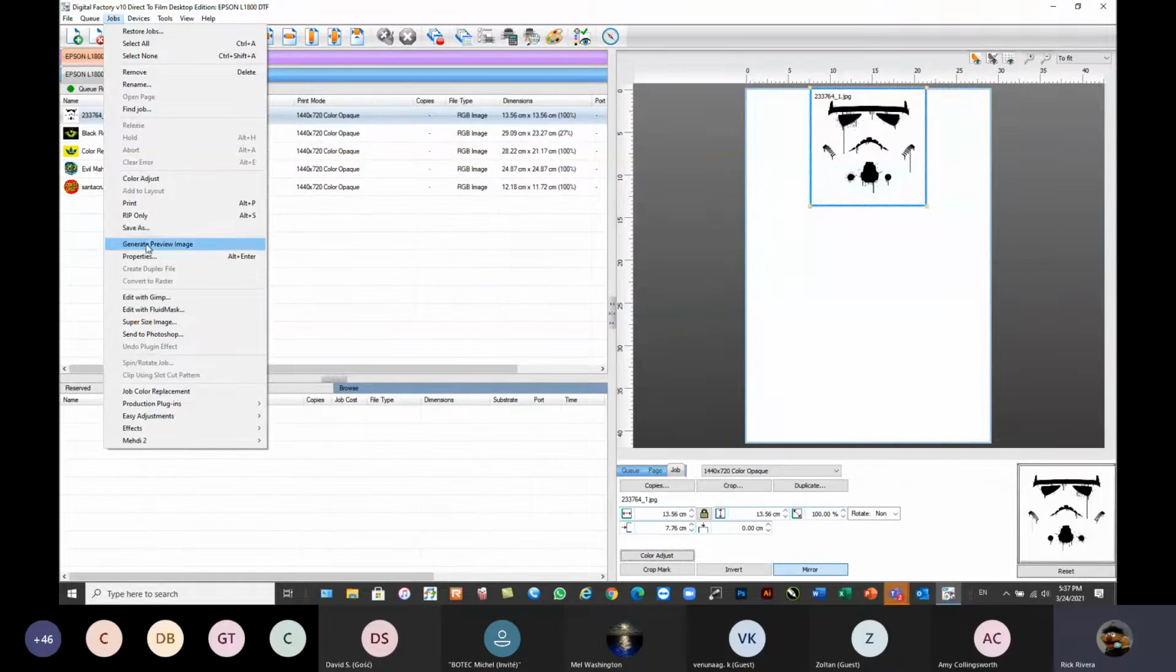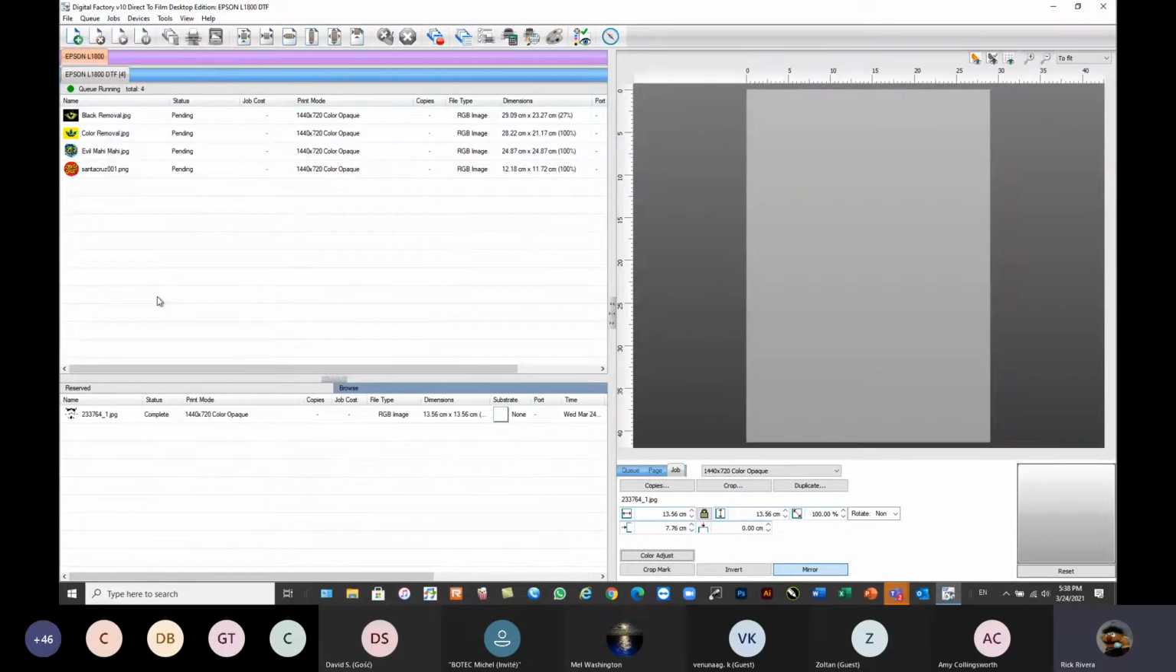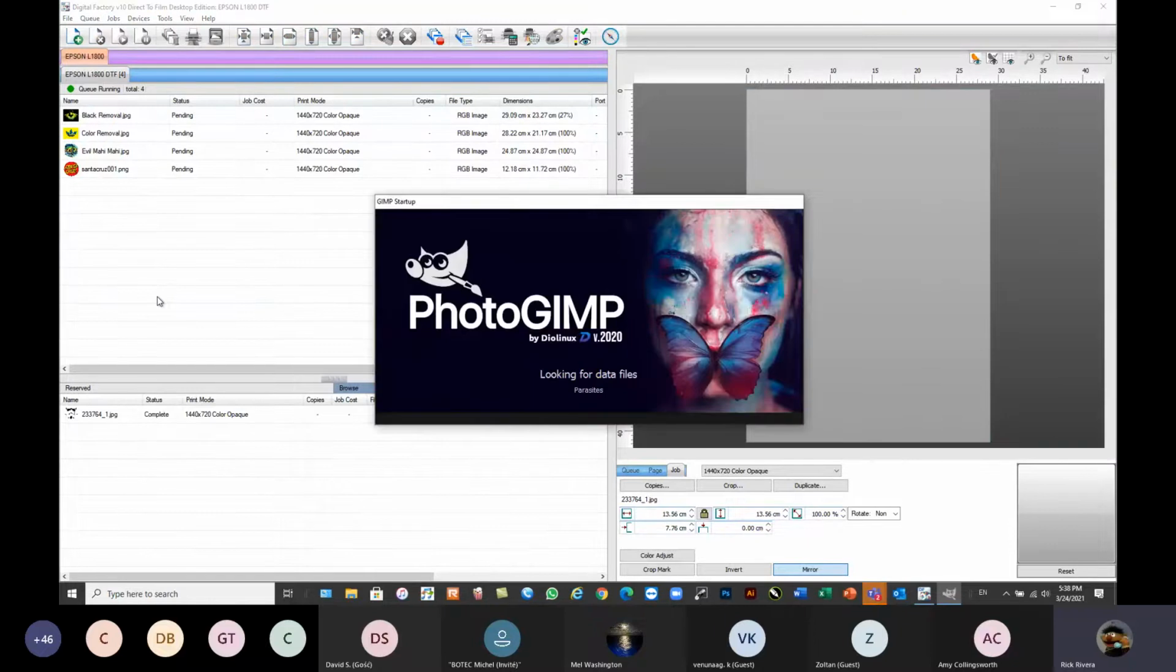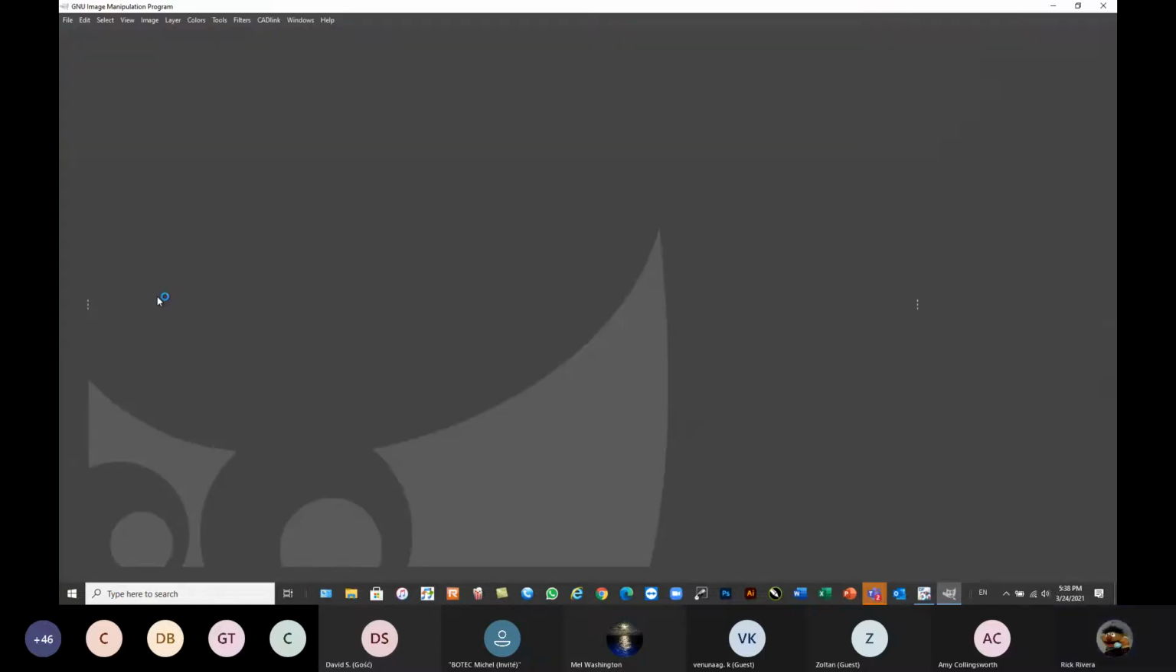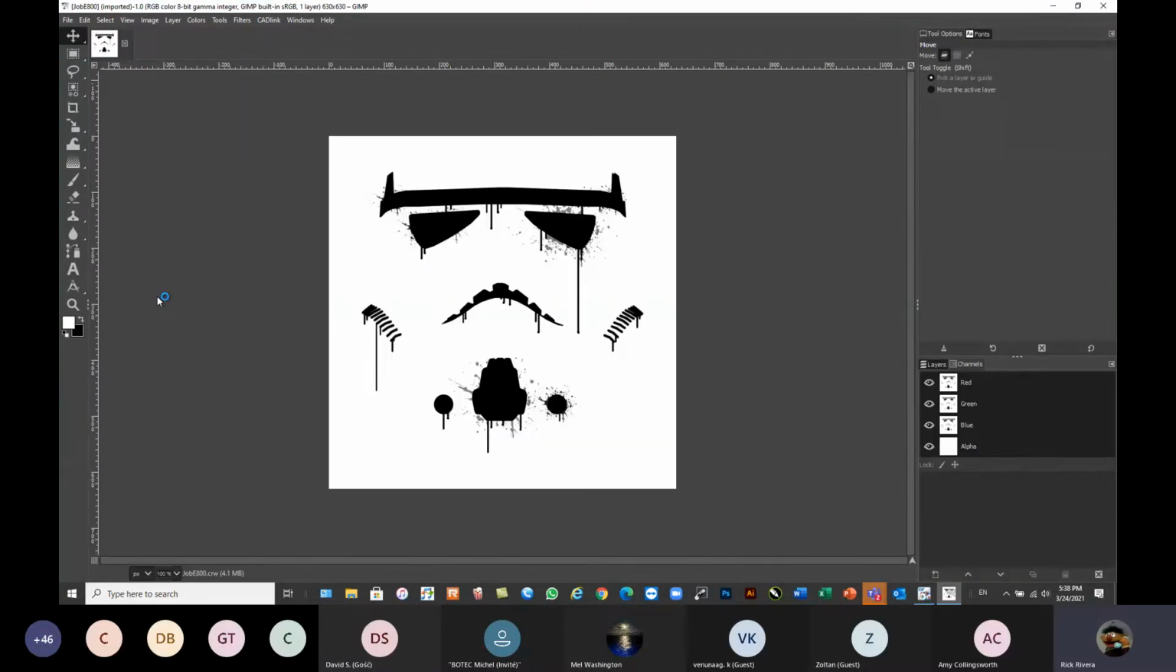Again, the generate preview: if you make any adjustments and want to see what the adjustment did, you can generate the preview. We also include GIMP with our RIP solution. If you're not familiar with what GIMP is, GIMP is an image processing program. It's open source, and it's very similar to Photoshop. So when you have GIMP, you really have no need for Photoshop.